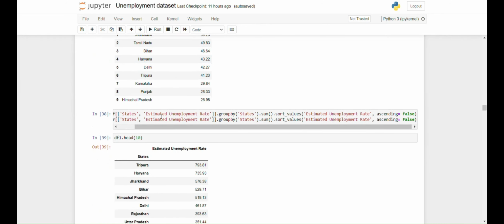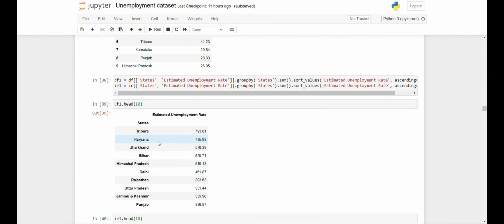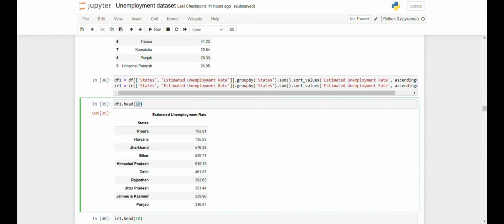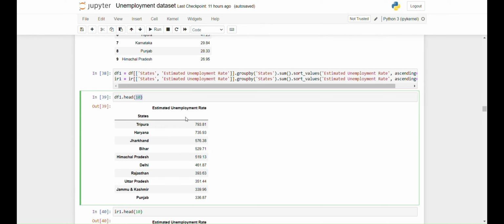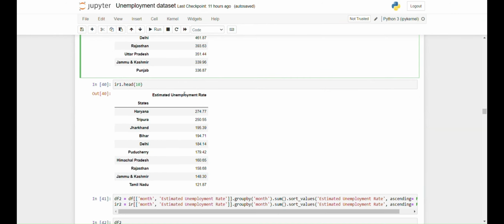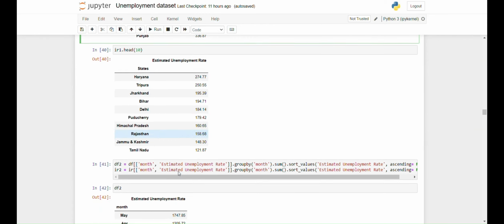Here I am using the group by function, taking the sum and sorting the values with respect to estimated unemployment rate, ascending equal to false. df.head, where I'm specifying 10, gives me only the top 10. This is the state-wise estimated unemployment rate. Highest is Tripura. For the IR dataset it is Haryana, Tripura, like this.